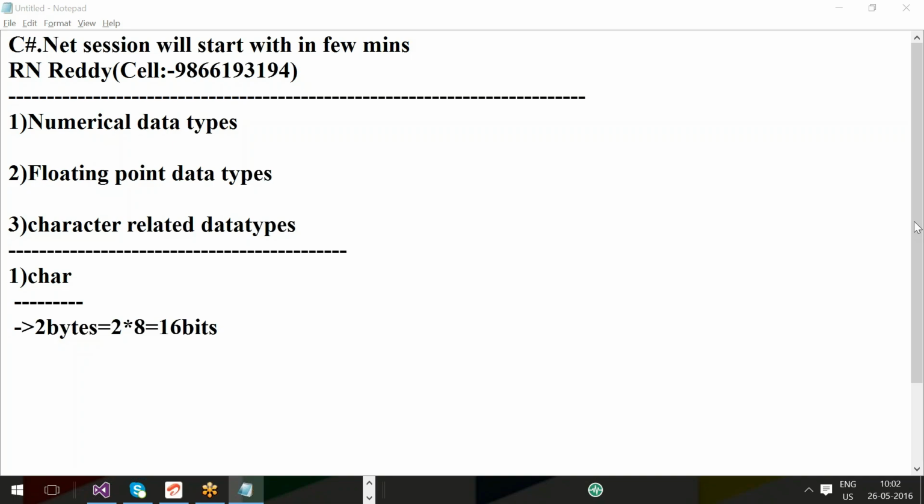A character is a single character, right? Not a string, it's a character. A single letter. Why do we need 16 bits of memory for a single character?